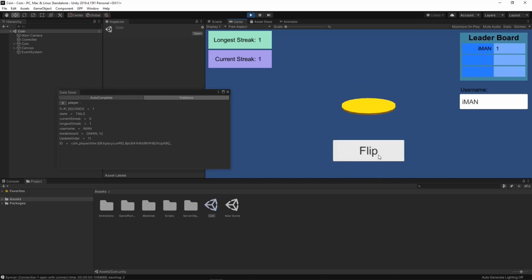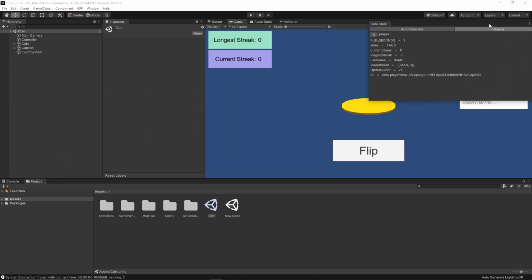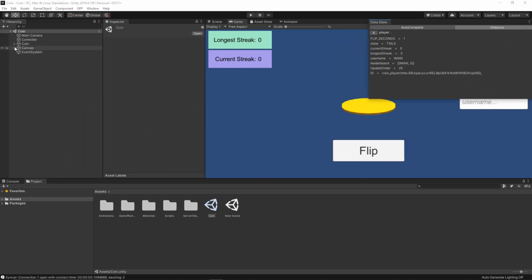So now our longest streak is 1, current streak is 1, and you saw state equals heads, and you saw that came in a little late. Current streak is 0, there it is. Now we're on a streak again. Okay, and we can just keep doing this until we get tails. Okay, and now we're done. So that's how you play Coin Flipper. Now let's look at the UI associated with this.